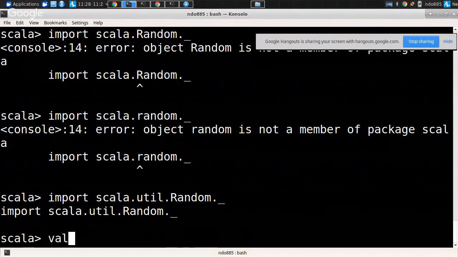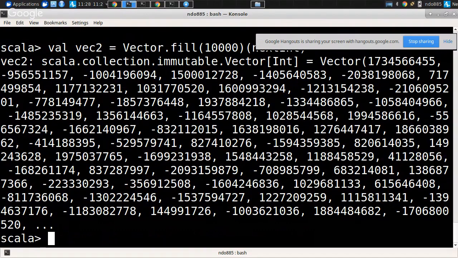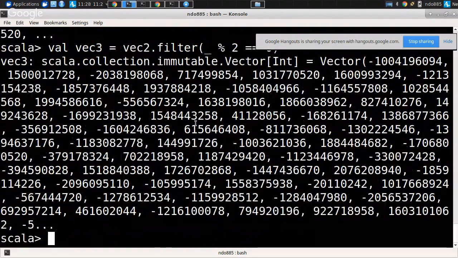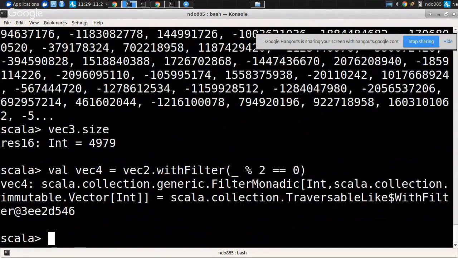Okay. And so then if I did val vec2 equals vector dot fill of 10,000, and I did nextInt, right? There we go. 10,000, right? And now if I did val vec3 equals vec2 dot filter, this thing to look for things which are even, I would get back a whole new collection, right? There's a whole new collection. Boom. It's a pretty heavyweight thing. It's of size somewhere around 5,000. Yeah. Okay. But if I were to do vec4 dot withFilter, how big is that?